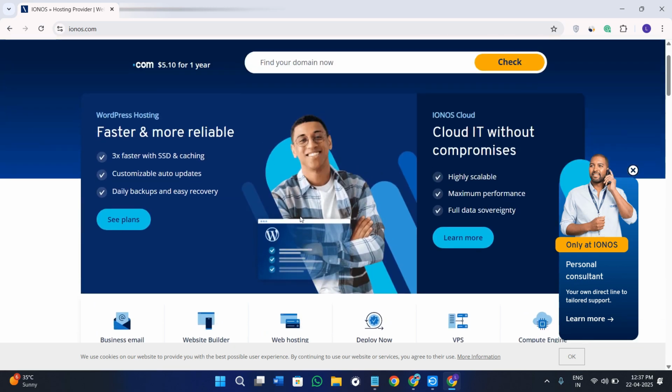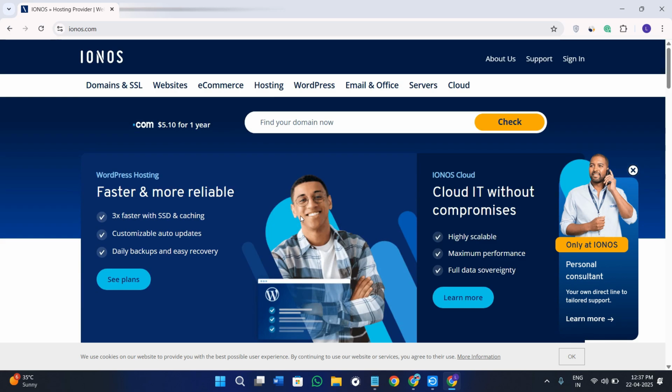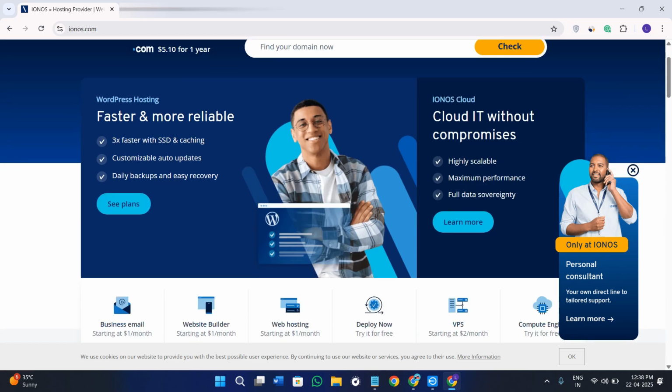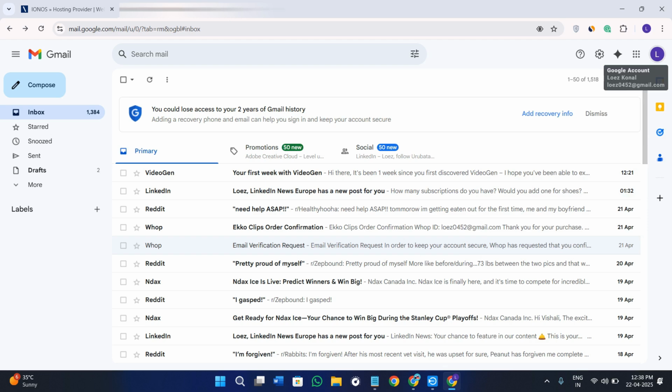So if you have purchased a domain and a professional email from IONOS, you don't have to check that inbox separately. You can easily integrate it with the help of Gmail, and we will walk you through the exact steps of doing it. For that, first of all, you will have to open your Gmail account.